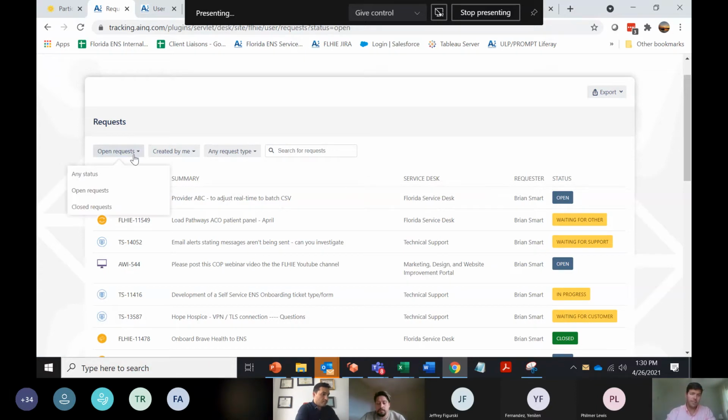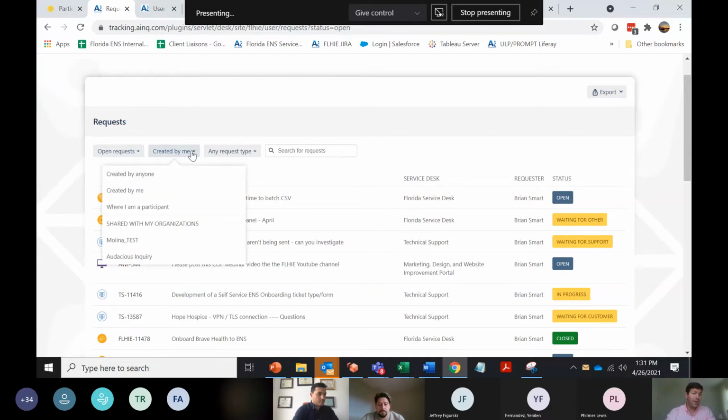You can filter on this. You can say, I only want to see open requests or closed requests. I want to see requests created by me or created by anyone within my organization. So if you want to see whether someone else submitted a ticket for this problem before you go in, you can log into the system and it'll immediately tell you that.